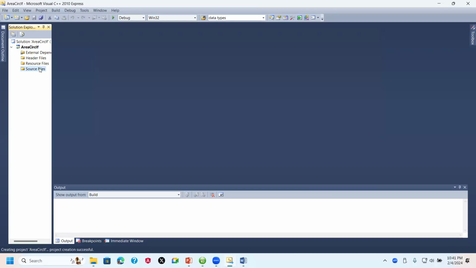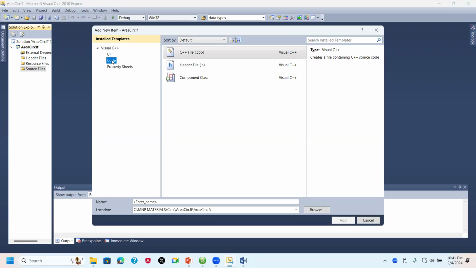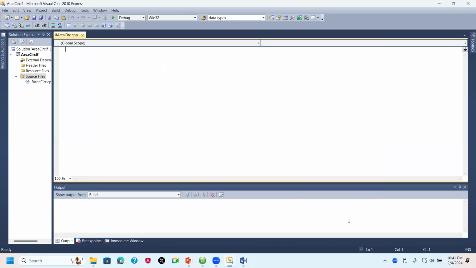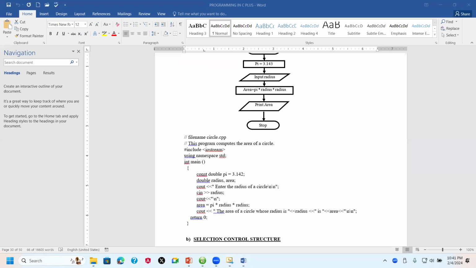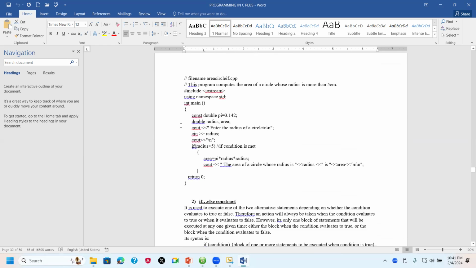Once we are here, we right click on source files, point on add and click new item. Click on code, click on C++ file, then give your file a name. My file's name, I'll call it if area SAC. That is, it is computing the area of a circle using the if condition. I'll tell my location, then I'll just click on add. Let me copy my program here, the program for if, this one.